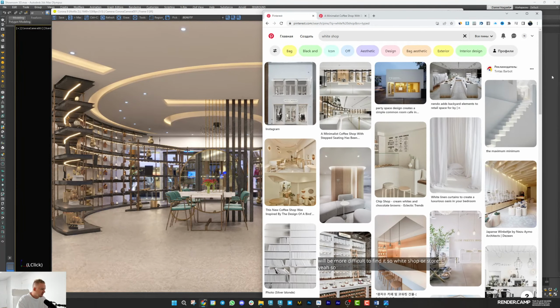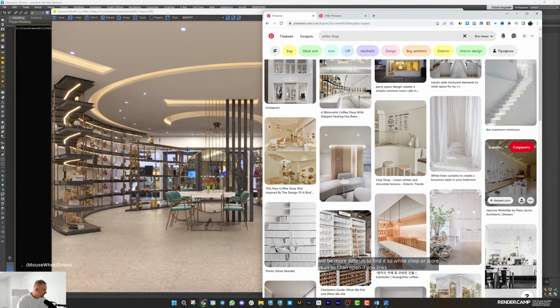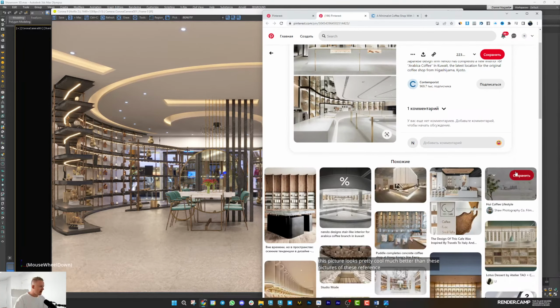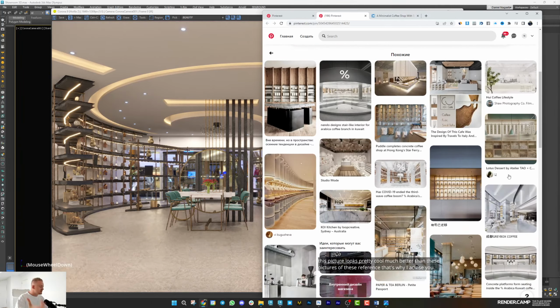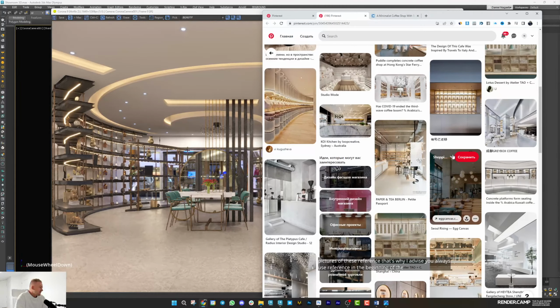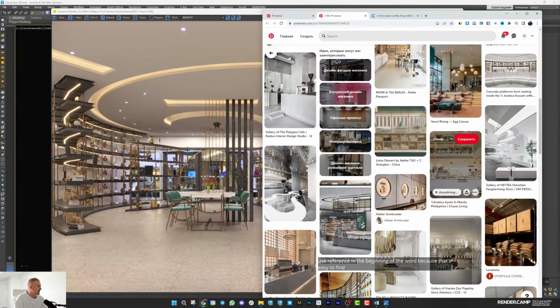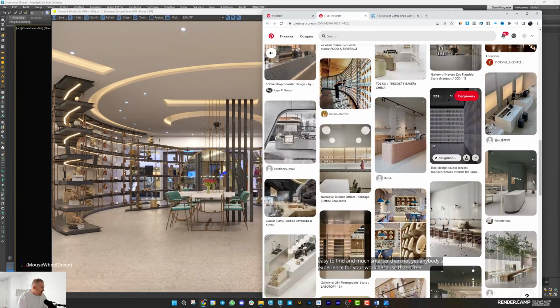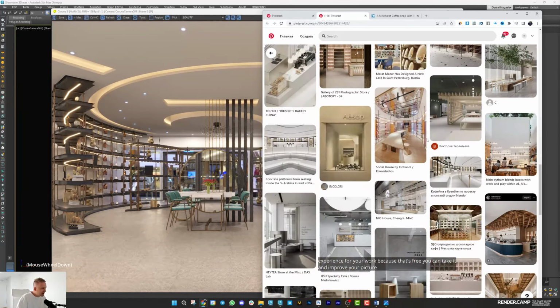So I can open a few links which I like and which are comparable with this picture. I think this picture looks pretty cool, much better than this picture. So we should follow this reference and get all its benefits. That's why I advise you to always use a reference at the beginning of the work, because it's easy to find and much smarter than not taking somebody's experience for your work, because that's free. You can take it and improve your picture pretty easily and fast.